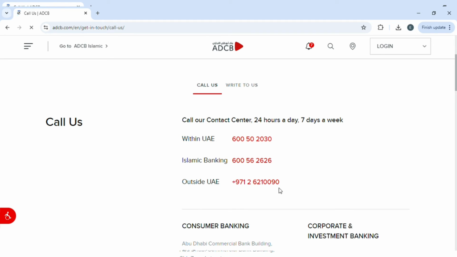So once you call on this number, your call will be redirected to an officer over there who will help you with the verification process. After that, they will send you the key through SMS on the phone number registered with your banking system. And after that, you can just activate your account following the steps that the officer asks you to do. So this is quite simple.